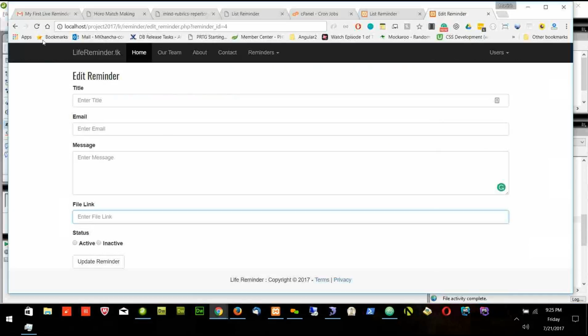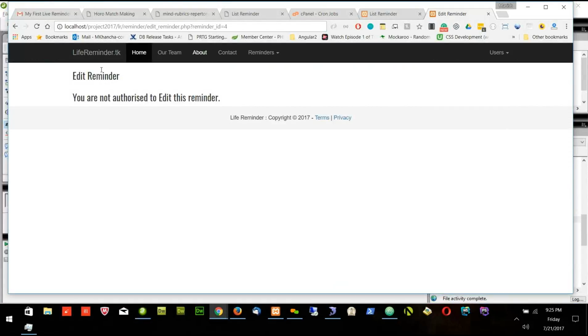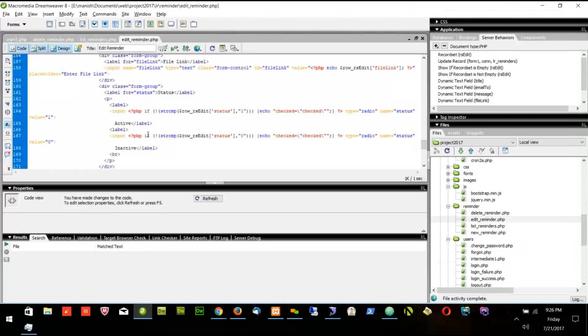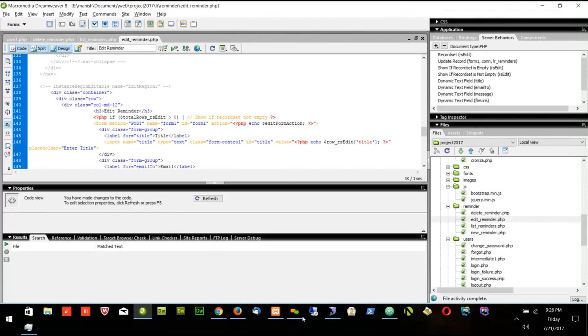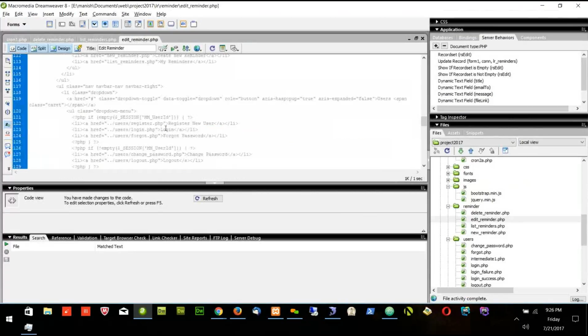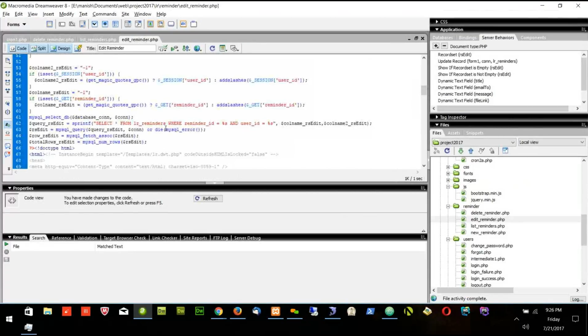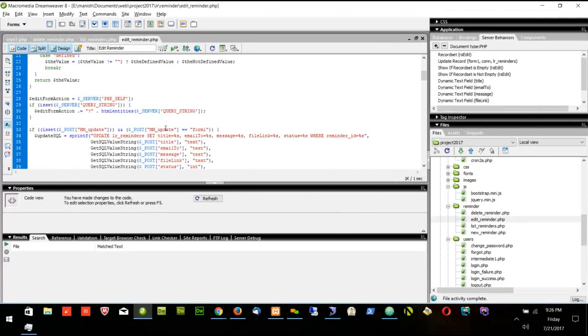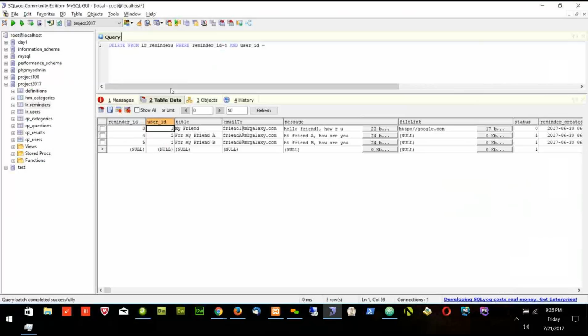Now if I refresh it, since 4 is not created by me, I will get the message: you are not authorized to edit this reminder. But if I use 3 that is created by me, then I will be able to see the form. Okay, it's not showing. Let's see why. 3 is created by me. Okay, right, so it should show it. I'm just checking if everything is fine.